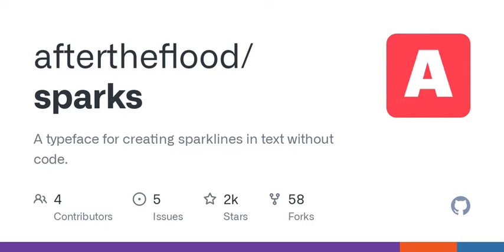Today, we're exploring a unique typeface that brings data visualization right into our text. Yes, you heard that right. We're talking about Sparks, a groundbreaking font that lets you create sparklines, tiny visual representations of data, right within your documents. Let's start with the basics.